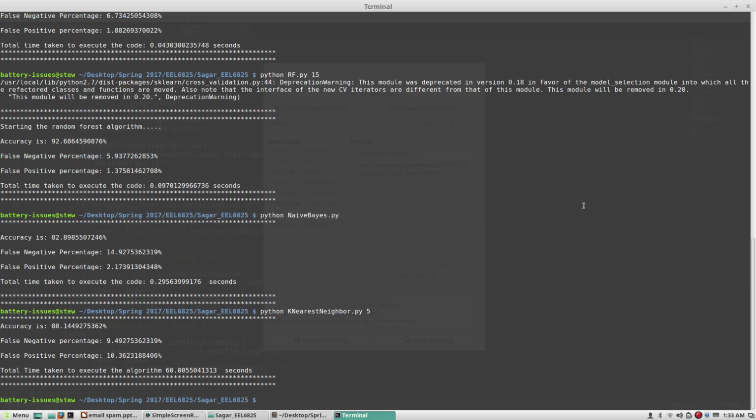Finally, this algorithm has finished executing, and we can see the accuracy is 80.14%, the false negative is 9.49%, and the false positive percentage is 10.36. The total time taken to execute the algorithm is 60 seconds. As we can clearly see, this is a very slow algorithm, its execution time is almost 40 times greater than that of the naive Bayes algorithm. The accuracy for this is almost comparable to the naive Bayes algorithm.